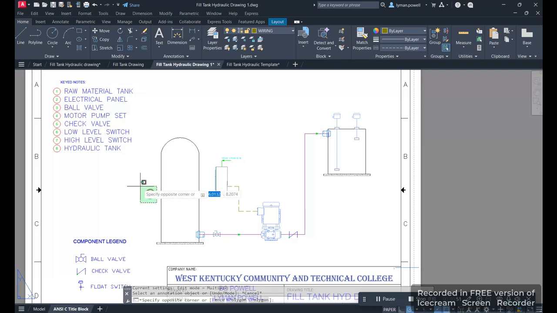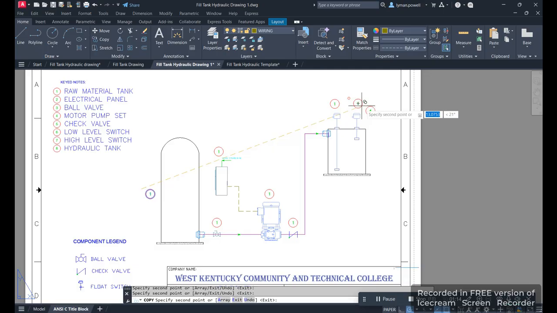So what I would like for you to do, or the easiest way I found to do it, is just copy this, then select it and then move it over. This will be electrical box 2. This is your ball valve 3. This is your pump set 4. This is your check valve 5. This is the low level, the high level, and then the tank. I want you to make sure these are lined up properly. I just clicked on there. You need to make sure that they are lined up better.